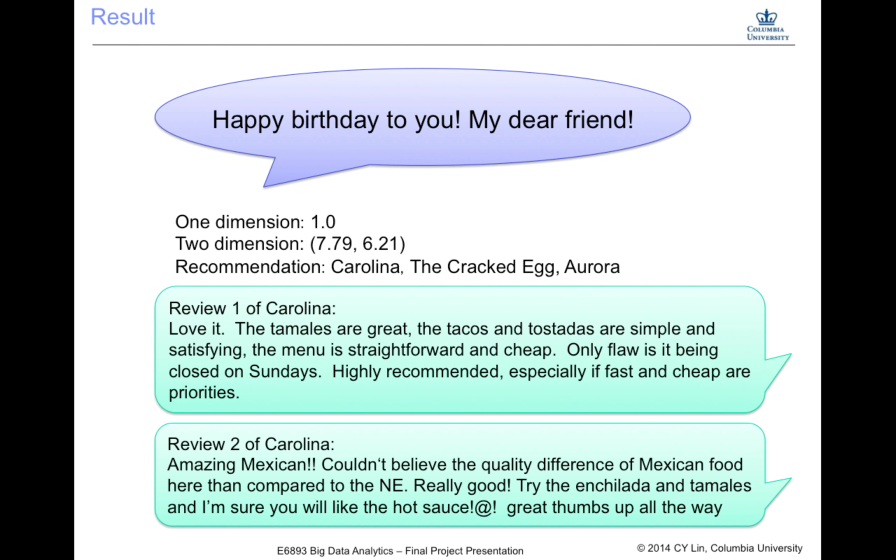Here is also a small example connecting the Twitter posts and Yelp. For example, somebody posts a simple Twitter post: "Happy birthday to you, my dear friend." Here we provide the scores in both 1 dimension and 2 dimensions, and here are those businesses we recommend to them. And we also randomly selected the reviews of the business named Carolina to see how it performs.